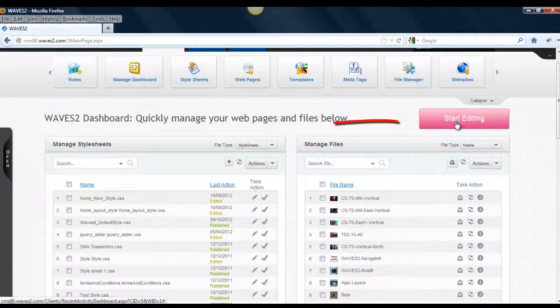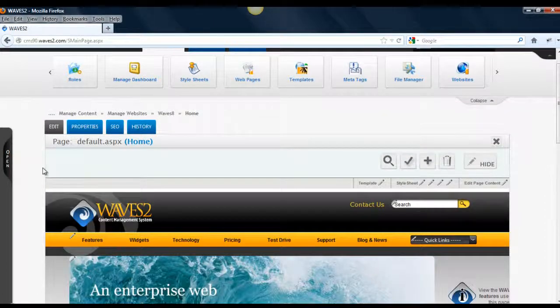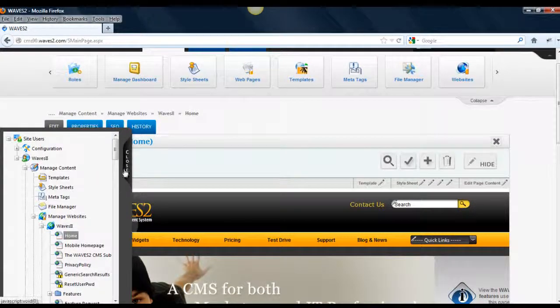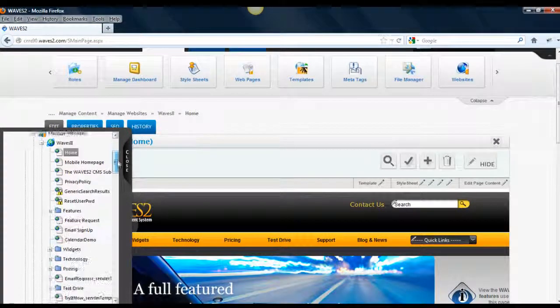The Start Editing button takes the user directly to the home page of that website. So as soon as the user logs in, they can click this prominent Start Editing button, and they'll be taken directly to the interface for editing the home page. Once they're here, they can navigate to any other page or any other section of the CMS menu by opening the tree menu pane here on the left.